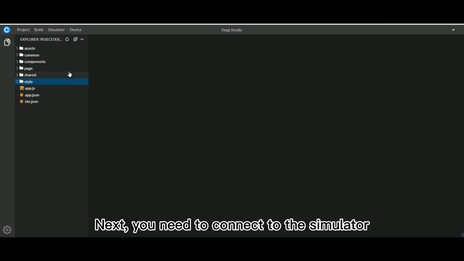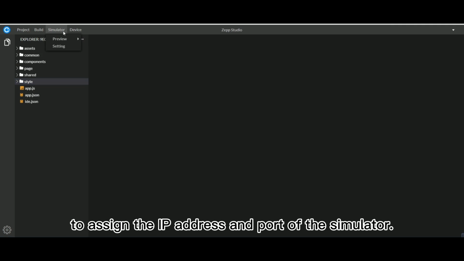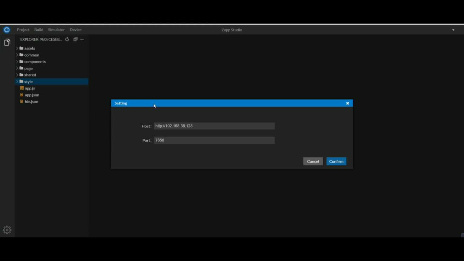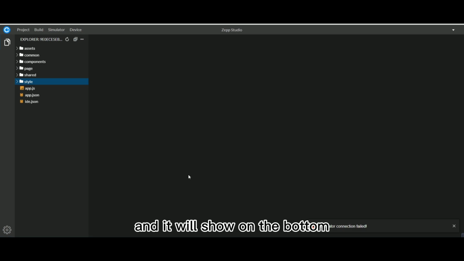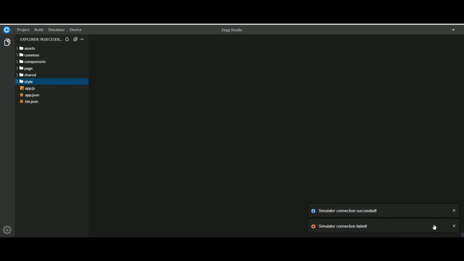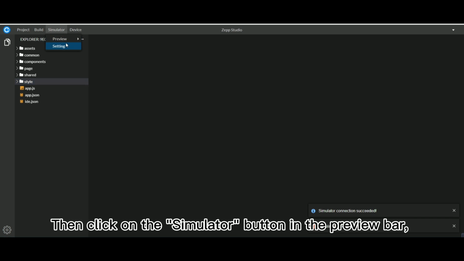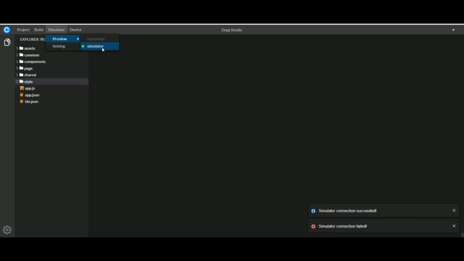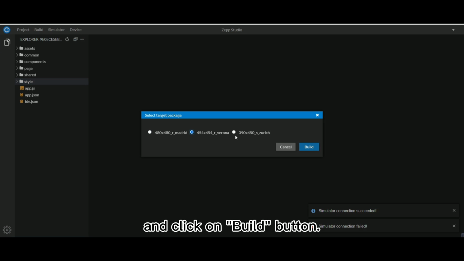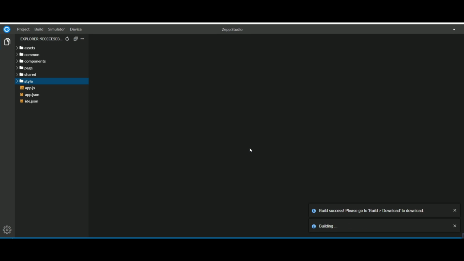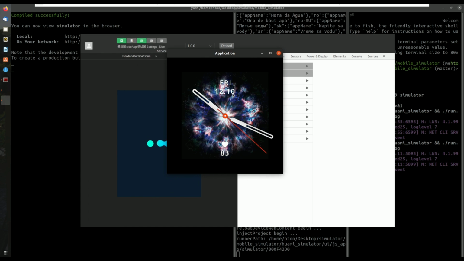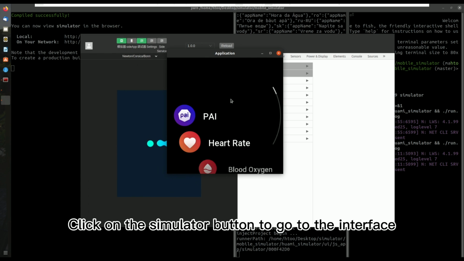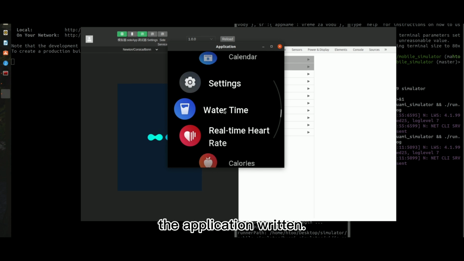Next, you need to connect to the simulator by clicking on Setting in the simulator bar to assign the IP address and port of the simulator. Next, click on Reconnect in the preview bar and it will show on the bottom right that the connection has been made successfully. Then click on the simulator button in the preview bar. Select the type of device you need to simulate and click on the Build button. This brings you back to the simulator page to find it restart. Click on the simulator button to go to the interface and find the drink application to preview the application written.